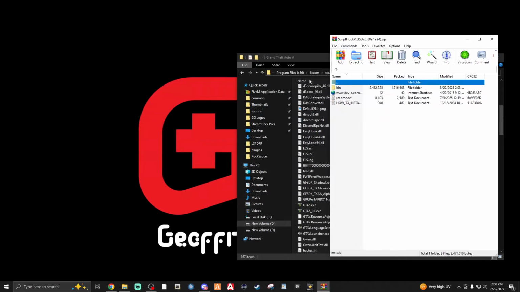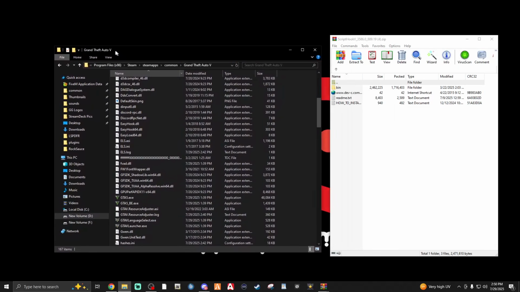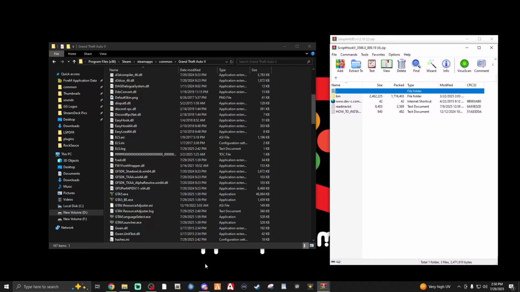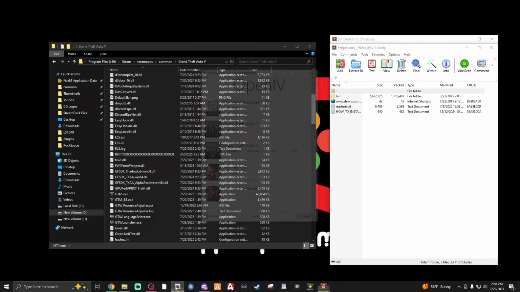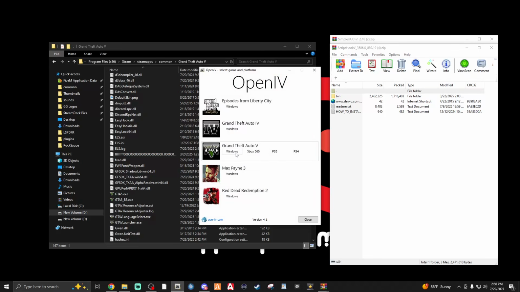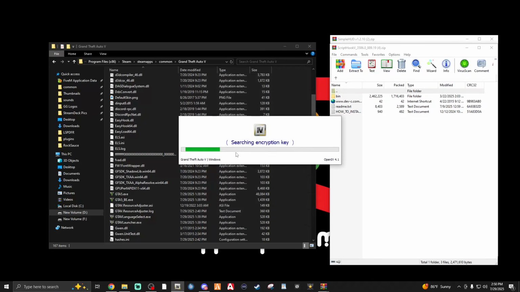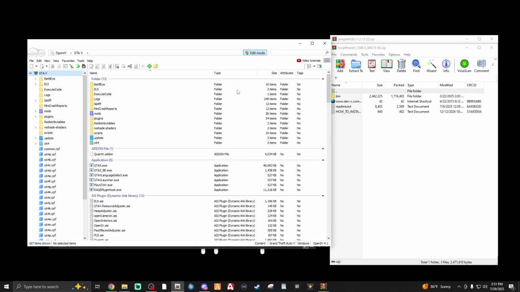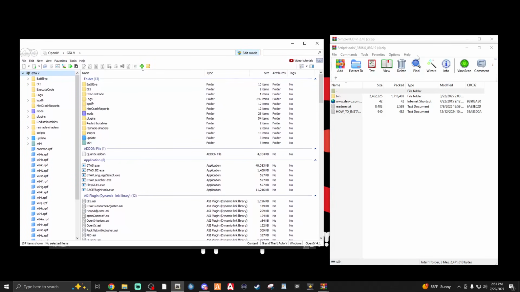All right, so we can minimize this. We will need our main directory, I believe. Yes, for ScriptHookV we will need that, and let's go ahead and fire up our OpenIV. We will need OpenIV for this to work, to install it. So go ahead and fire that up, and once it fires up, make sure you're on edit mode. Okay, and there we go. It's loaded up, and edit mode is on. It's nice and blue. So let's get to it.